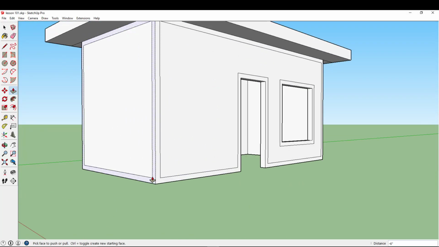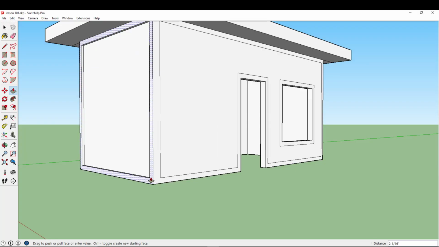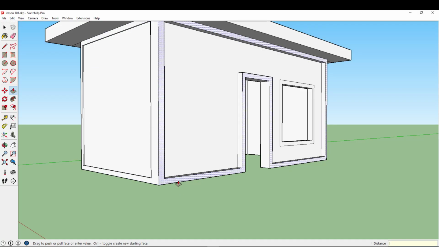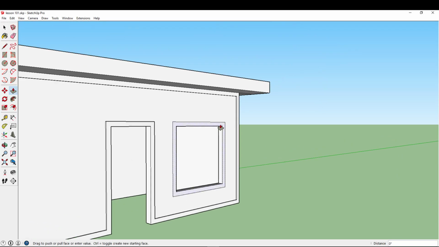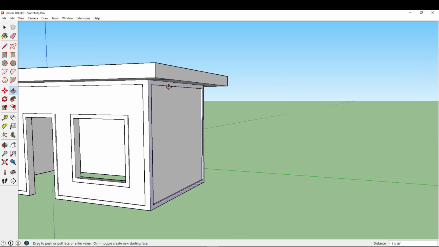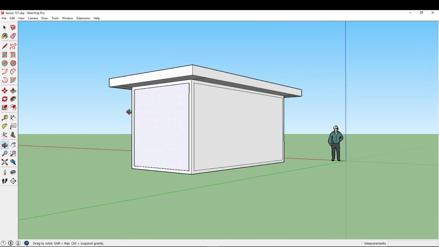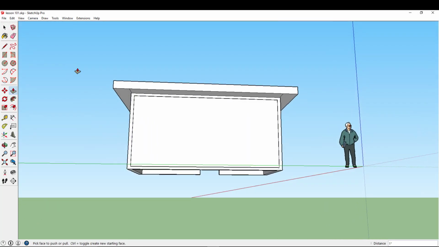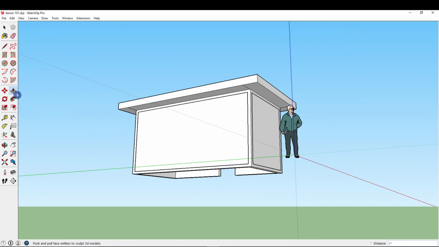Now let's go ahead and pull these surfaces out 1 inch. 1 inch and enter. 1 inch, enter. 1 inch, enter. And 1 inch, enter. Now let's go ahead and clean up this model a little bit.